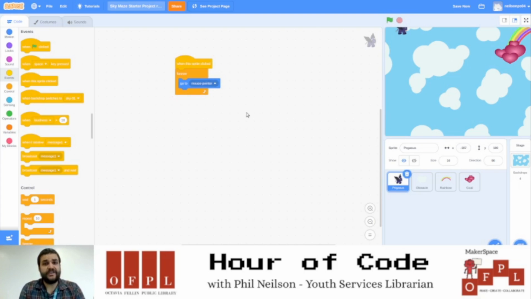The next thing that we need to do is make sure that whenever a new player starts the game, our player sprite always starts back at the beginning where we want them to start. If we don't program that to happen, then it will not happen in our program. And so we need to create another event called when flag clicked, because that's how the player who plays our game will start the game.